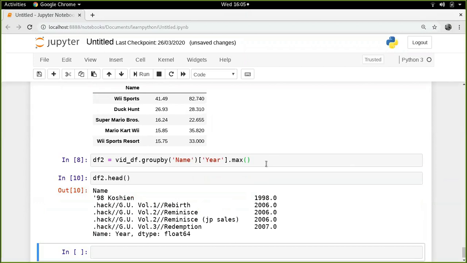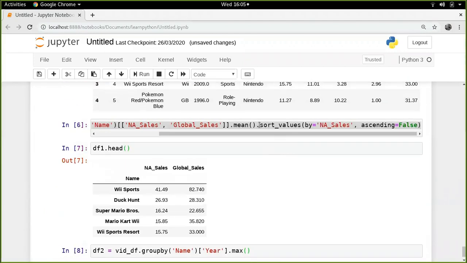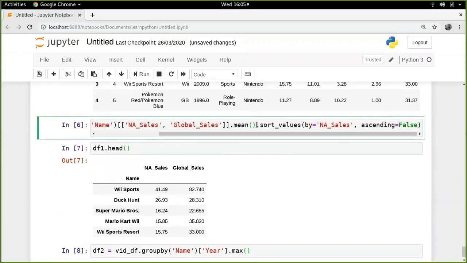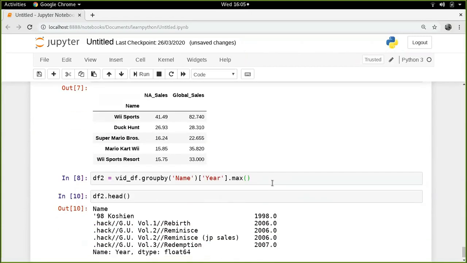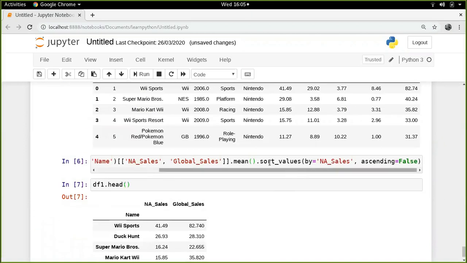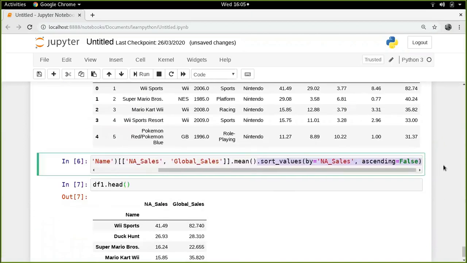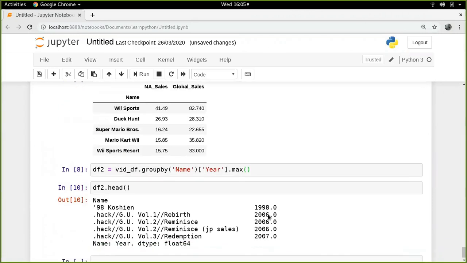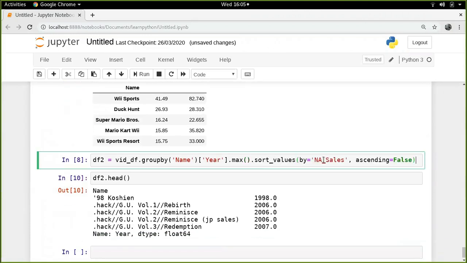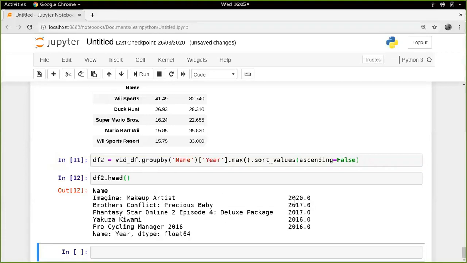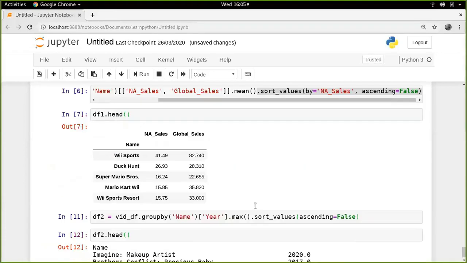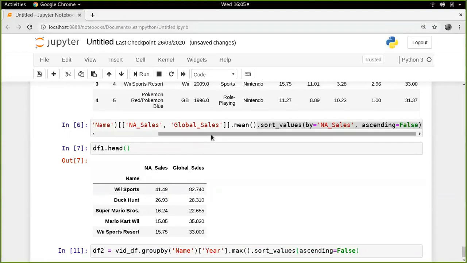If you want, of course, we can also do the same thing here as well. That is, we can just put sort values with ascending, in case. Here you can't put by equal to North America sales because that column doesn't exist, but you can do this. So this starts from 2020. Does anyone have any doubt about what I did? I just created two sample data frames.